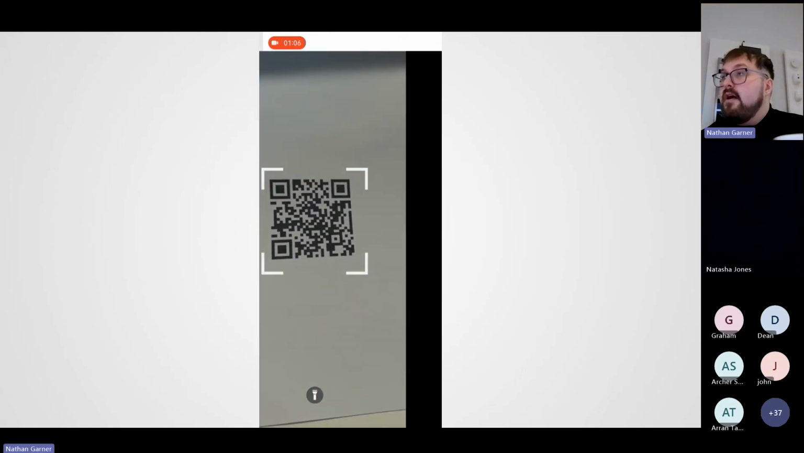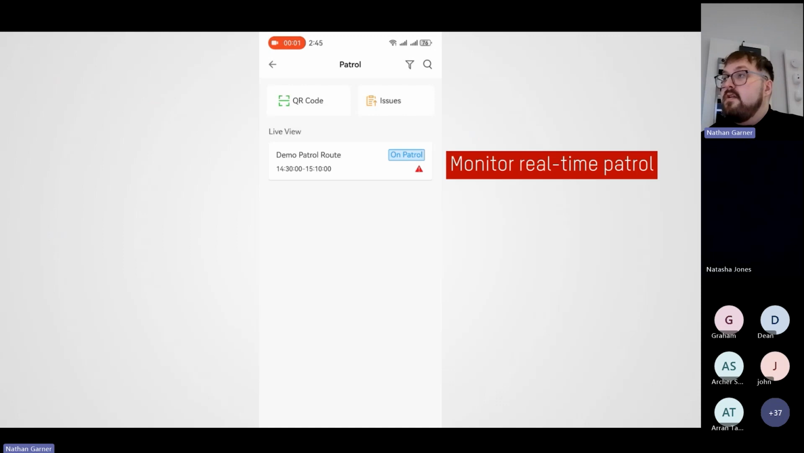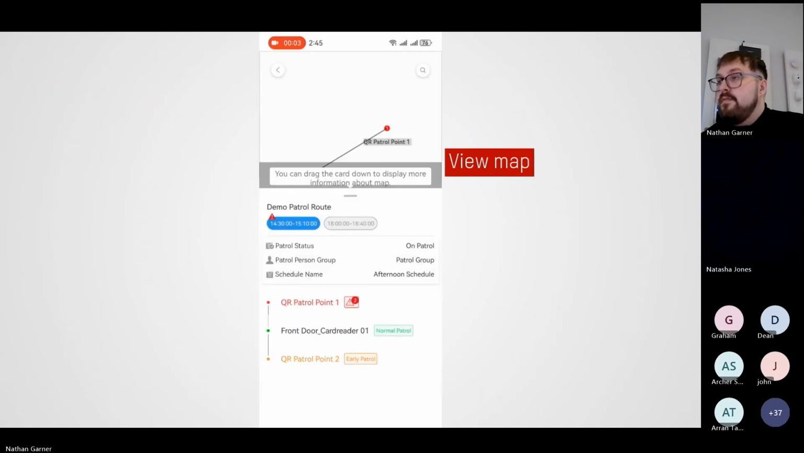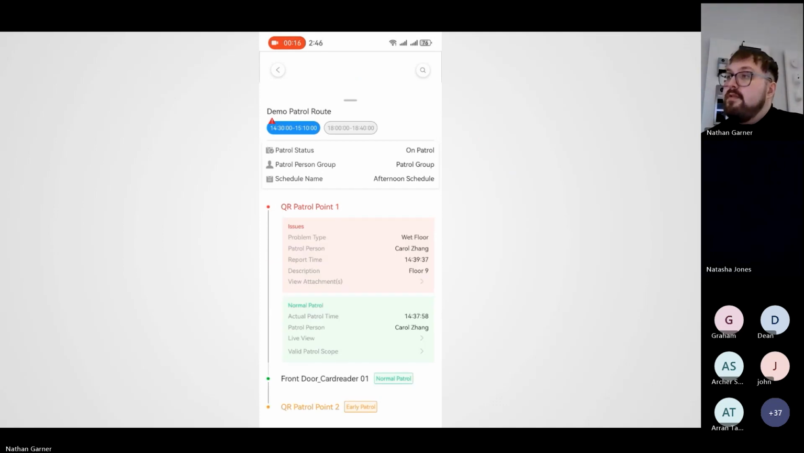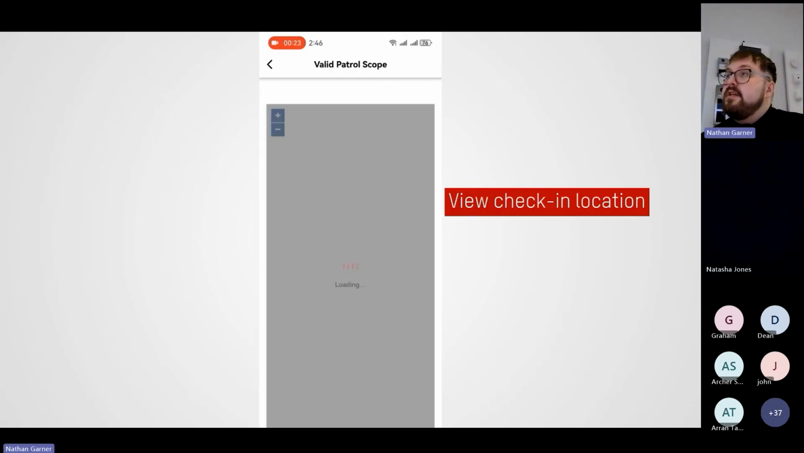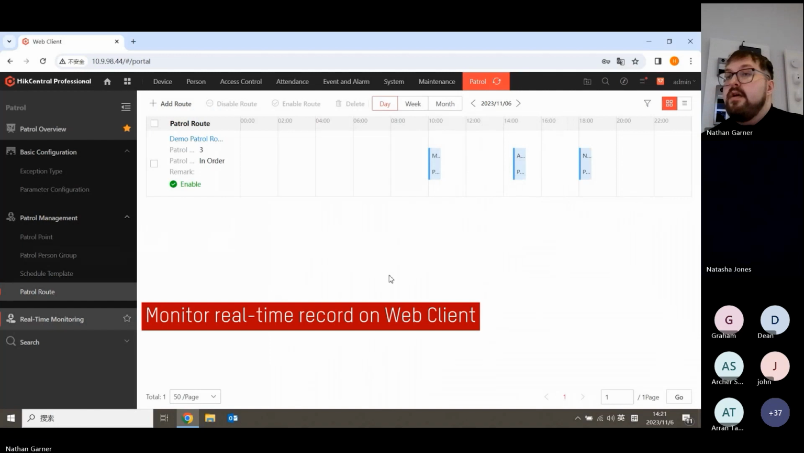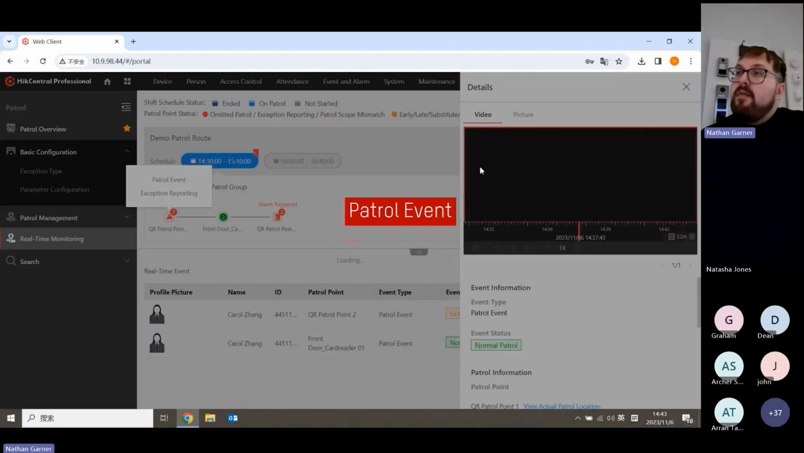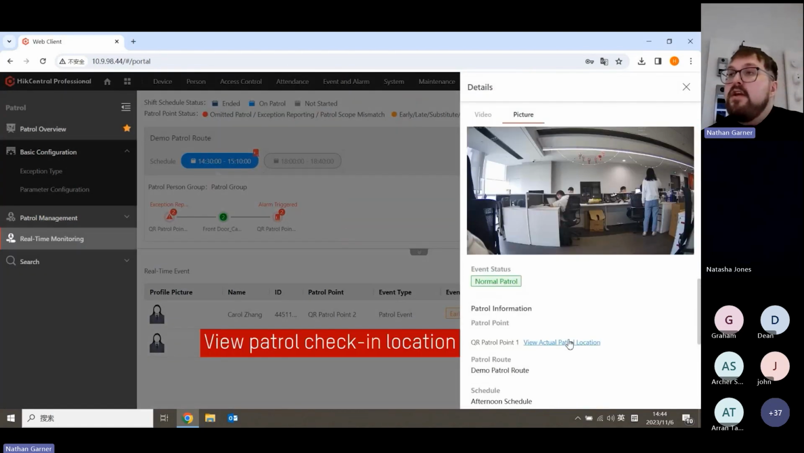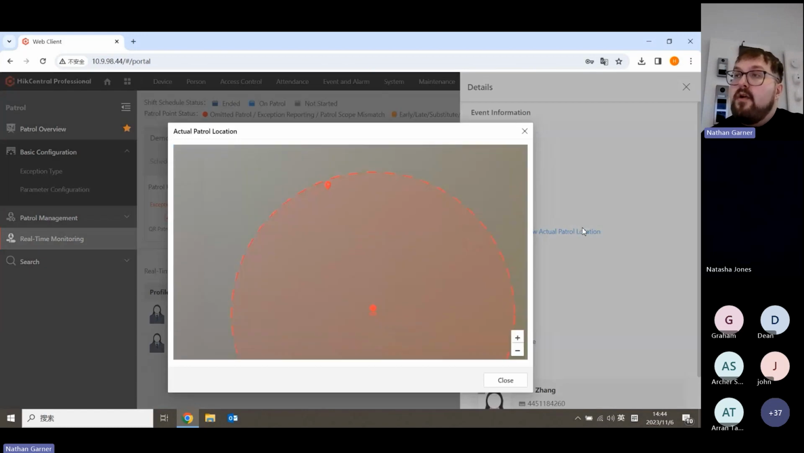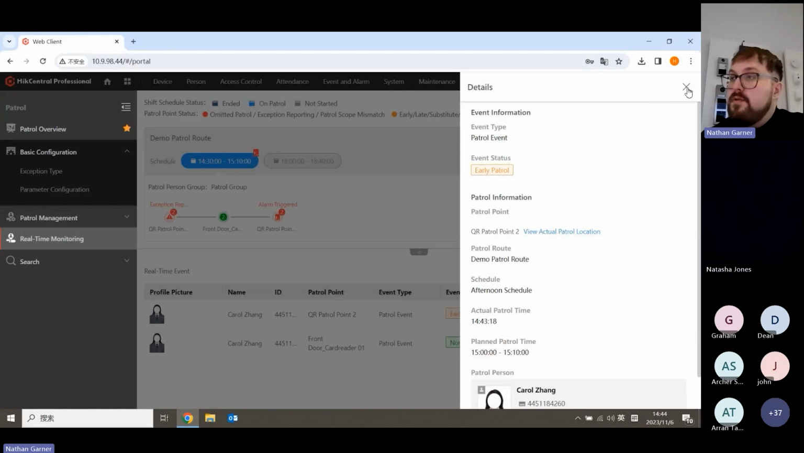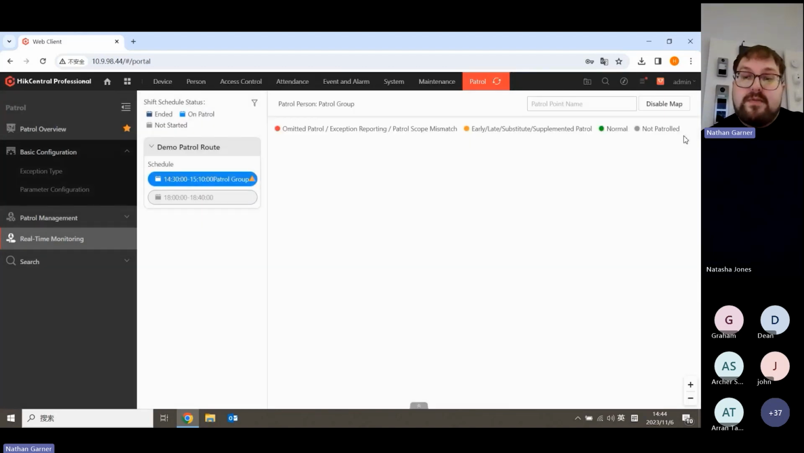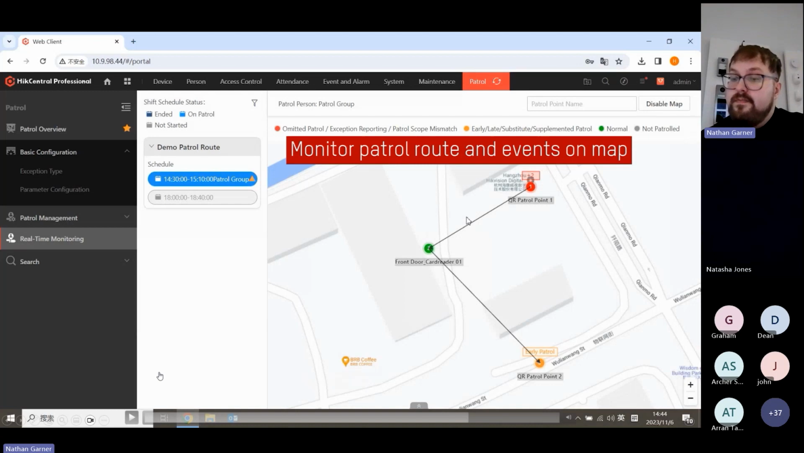So you can see there, they scan the QR code, it confirms the location, and shows the route that it needs to take as well. So you can actually go in and verify that. And from a management perspective, you can go in and check the real-time monitoring, and see the video clip of them doing the actual patrol. So it gives you a management perspective within the system.